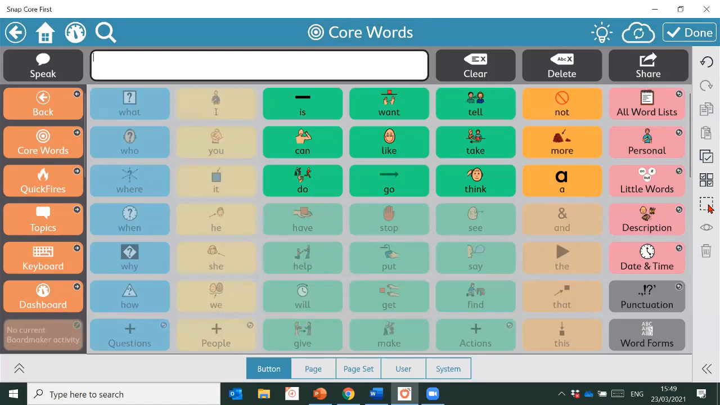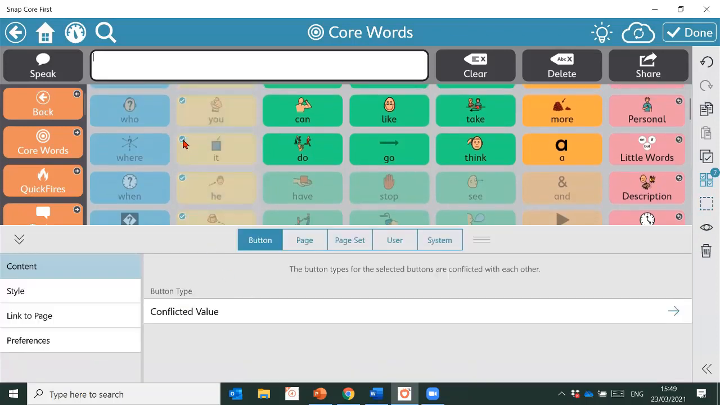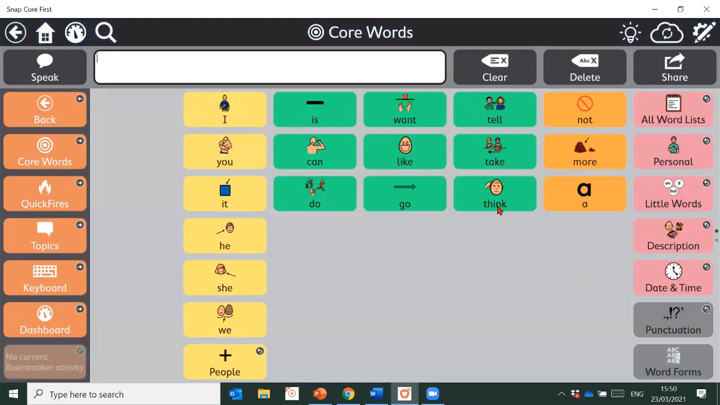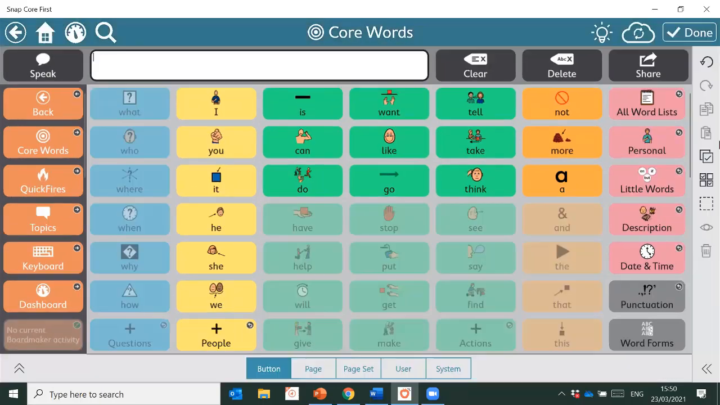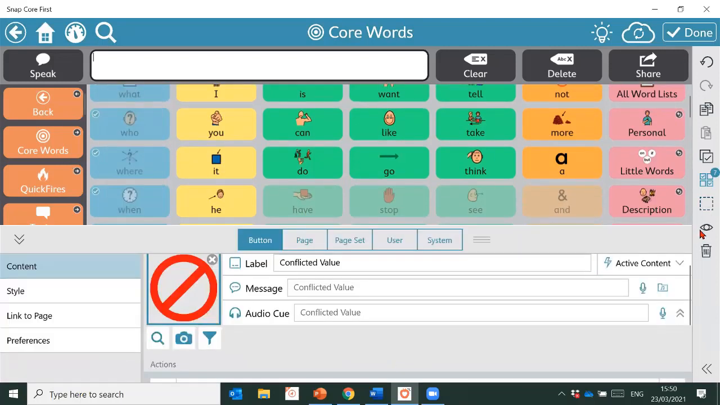So I want to unhide some of these pronouns. Again, I'm going to use this marquee tool. I'm going to click and drag over the ones that I want to unhide. And I can see they're selected because they've got a little tick on them. Then I'm going to click on the I button, and now that's going to show those buttons. So again, I'm going to go back into edit, into communication mode. You'll note that those will appear back. And gradually over time, I'm going to add more and more words until we get to a point where we've filled up our grid again.